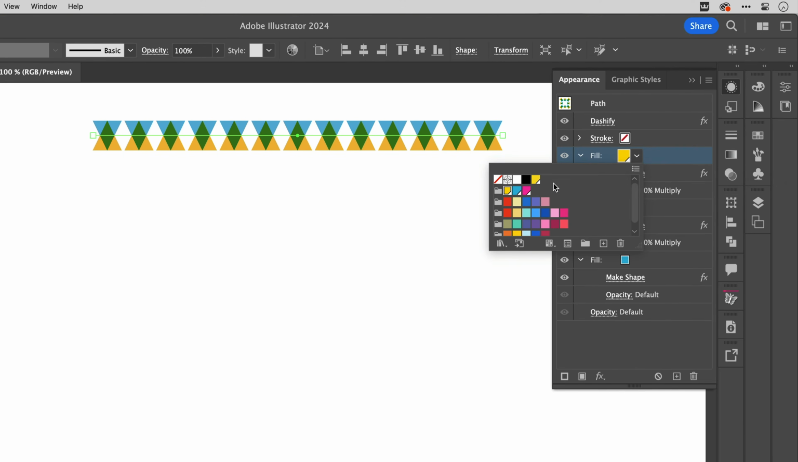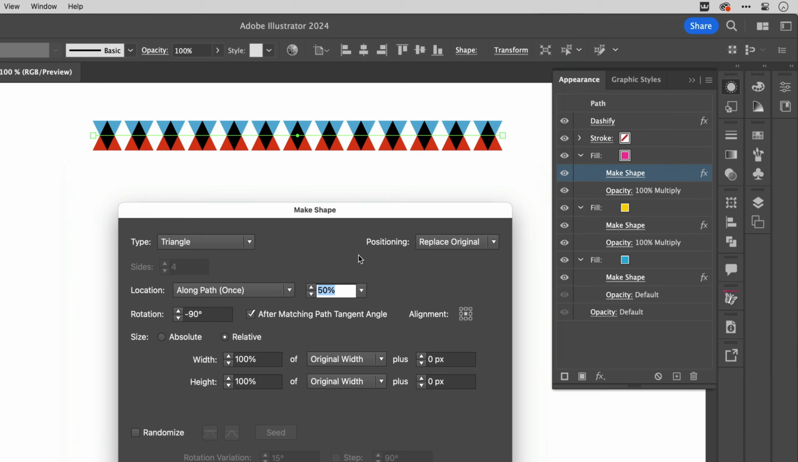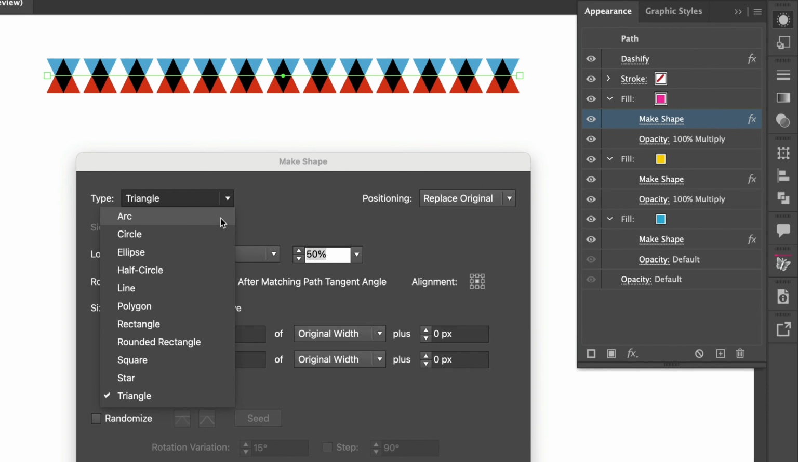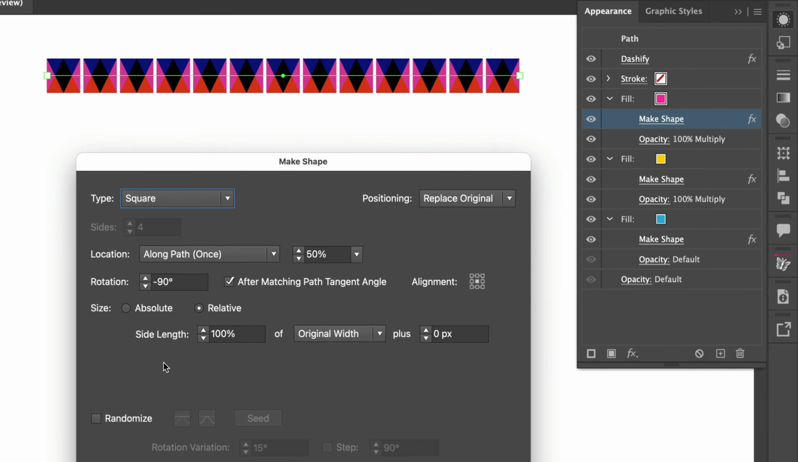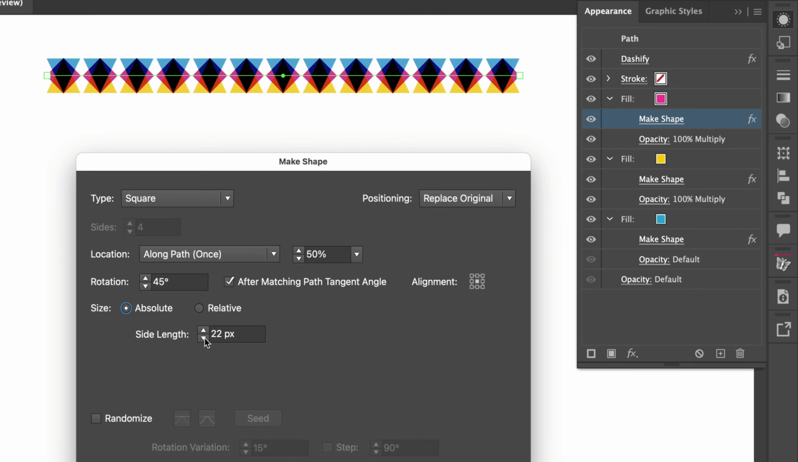And I'll change this one to a magenta swatch I have saved. And then we'll go into the Make Shape settings, and we're going to change this shape to a square. And I'm going to change that rotation to 45 degrees so that it looks like a diamond. And instead of the relative size, I want to change this to absolute. And then I can precisely dial in an exact size for these. So I'll do this at 16 pixels.